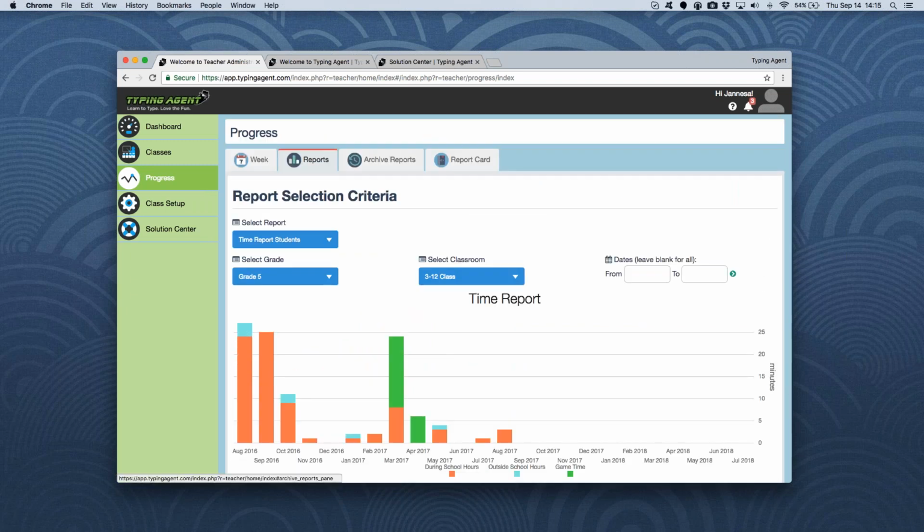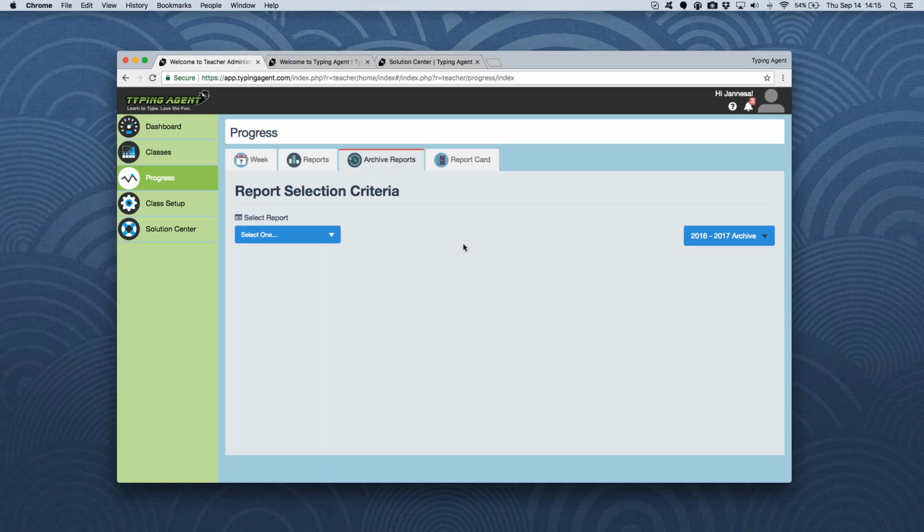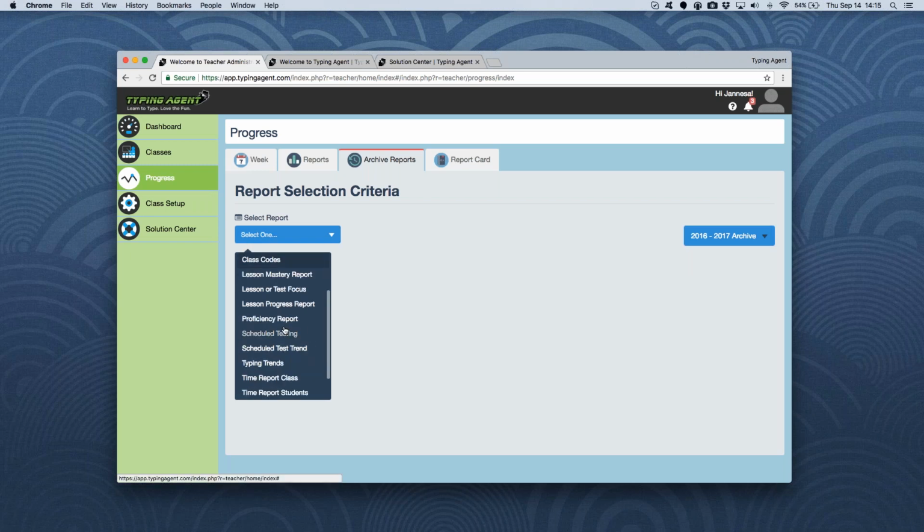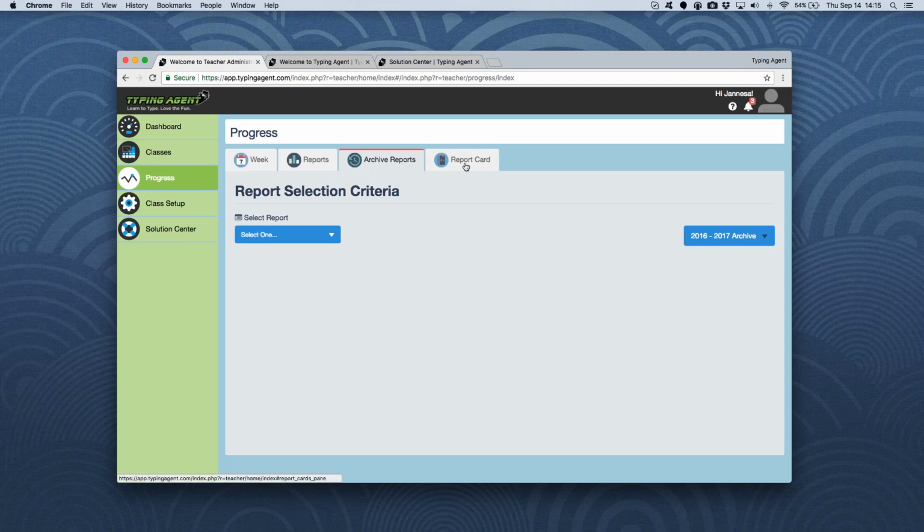Next tab over we have is archive reports. This is all of the same reports as what we were just looking at, but if you had students in the program in the previous year and you knew what class they were in, you'd be able to look up their data from last year as well. So essentially, just think of this as looking up the student data from last year based on the class they were in during the previous year.